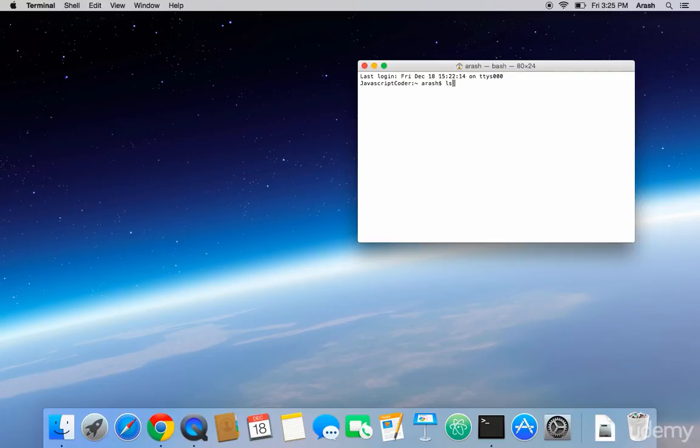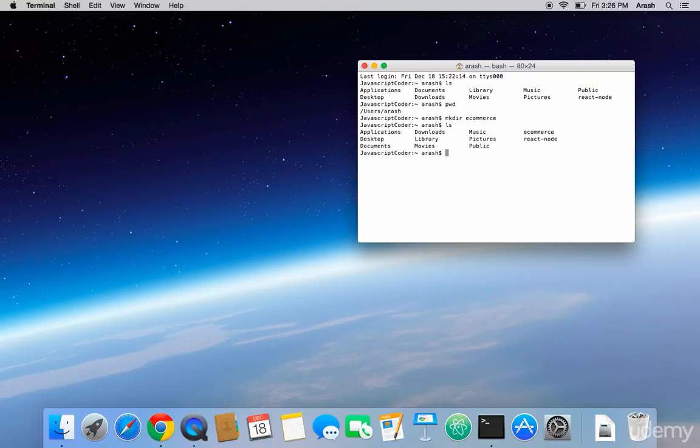So go to your terminal, and first what you're going to do is type in ls to list all of the folders in this current directory, and type in pwd so you can check where you are at. I'm at my home directory right now, which is Arash. So that's where I'm going to do it. I'm going to create my project directory, and I'm going to name it e-commerce, and you're going to ls, and there you are, it has been created.